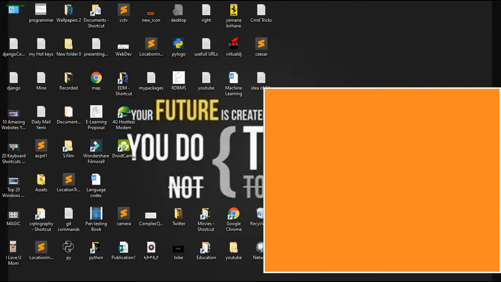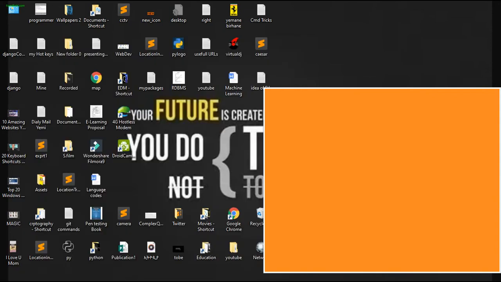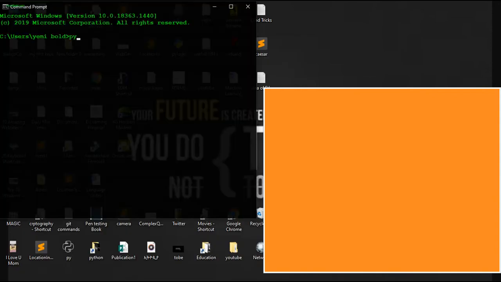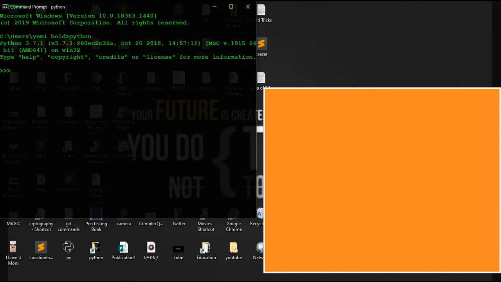So I'm gonna open command prompt, so just type cmd and I'm gonna say Python here. So I'm in the Python console. So as you know guys, we accept inputs like x, which is equal to input, enter x, like this, right?